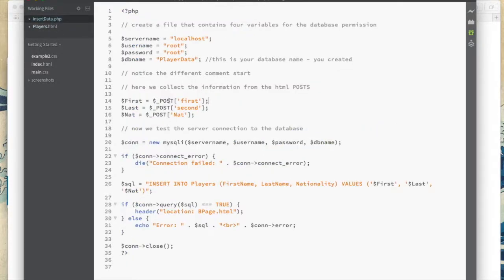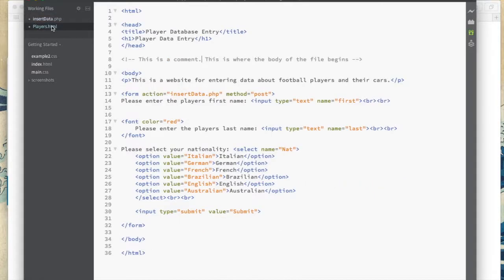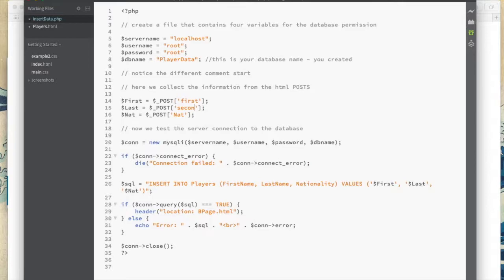So we're getting it from the post, and it's called first, and we're getting this one from the post, and it's called second. Now, in our actual HTML file, we called it last, so we need to make sure that we change that. It's not the second name, it is the last name. Okay, so that says last, and from nationality we had nationality. Now we're assigning these values to local variables here. So $first, $last, $nat. They're like local variables in this area here that now take that information from our HTML file.